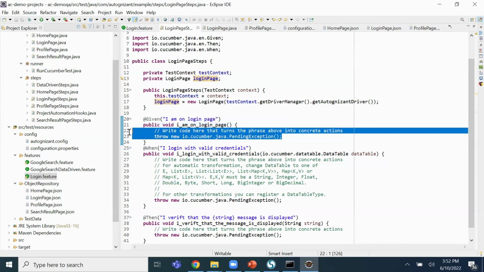Now we have to actually start writing the step definition code. We have already created object repository files. We have created page object model classes. Now it's time to use these page object models to write our Cucumber step definition code.